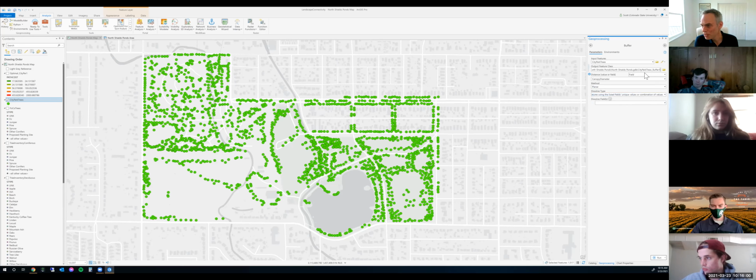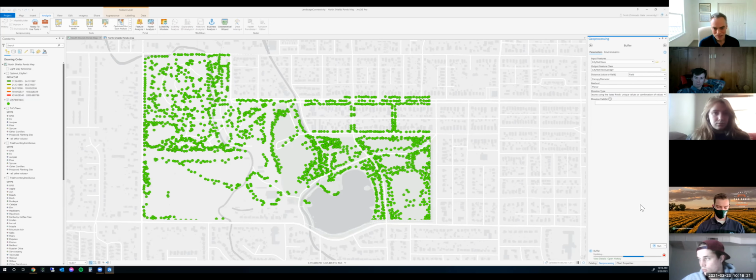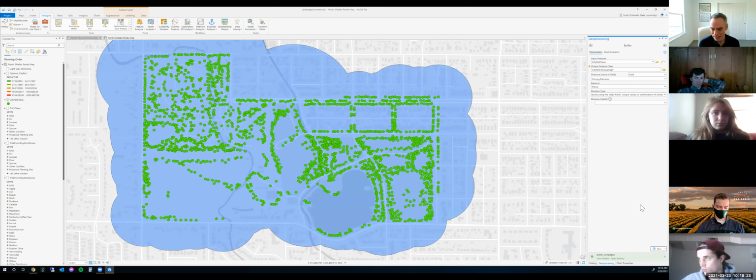Also, I have to give my output feature class a name. I'll call it City Park Trees Canopy. Oops. And now I'll go ahead and run this. And it runs fairly quickly. That can't be right. That's way too big. I'm thinking it took what I put in as inches and thought that they were feet. So that's no good. Let's try that again.